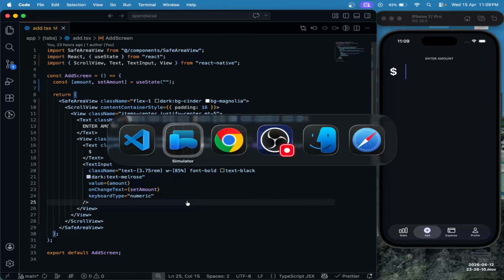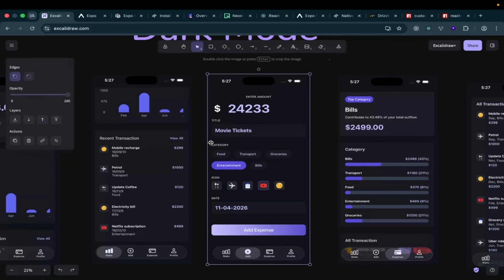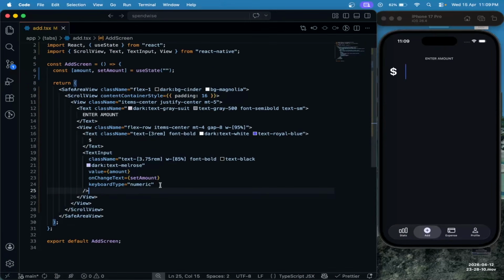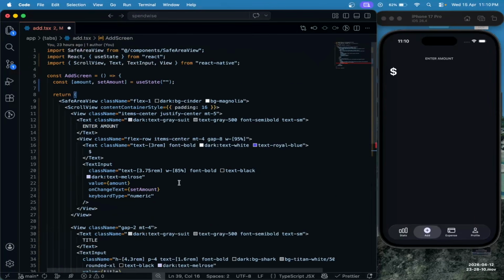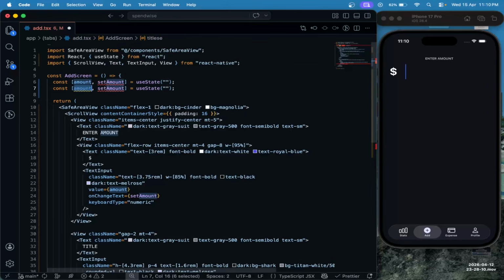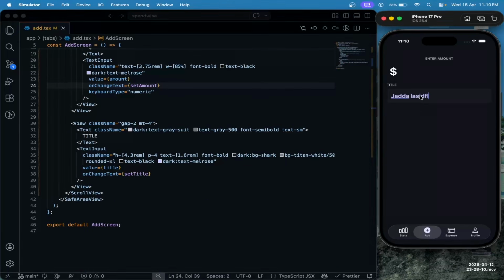Now similarly, if you check the design, every input has its title, like title, then input, then here we have the category, and icon and date. So I'm going to copy the code for title. After this view, we have this code for title. Now similar to amount, let's create the state for title, setTitle and the title. And if I save, here we have the title, and now we can add the title for our expense.